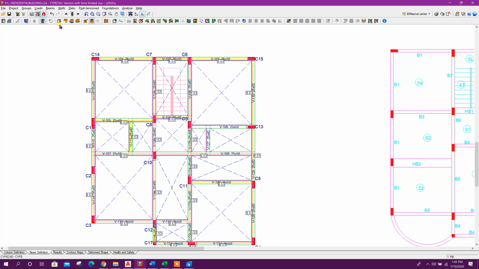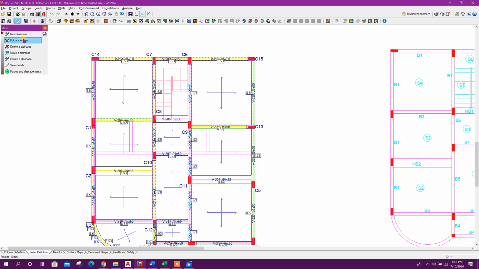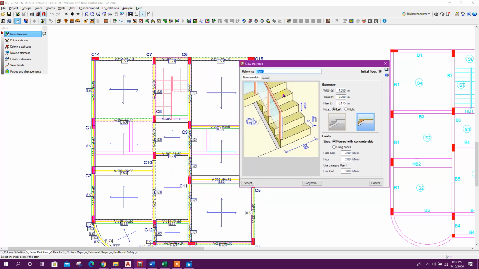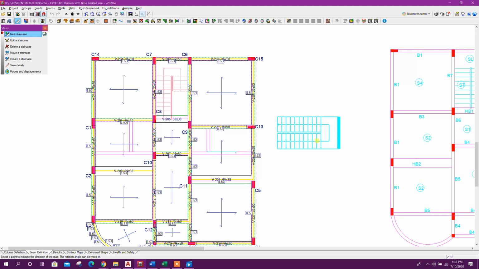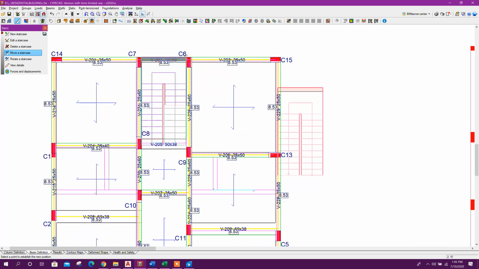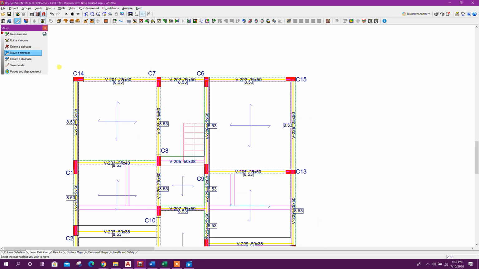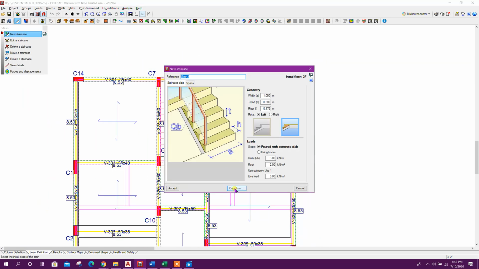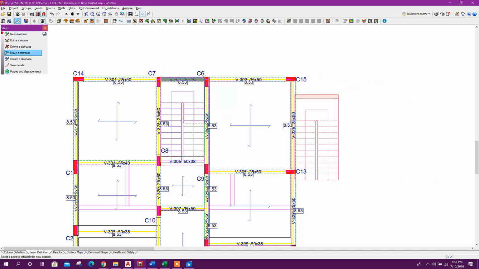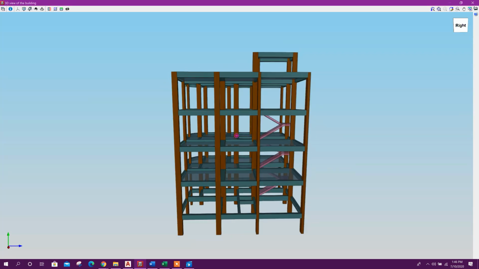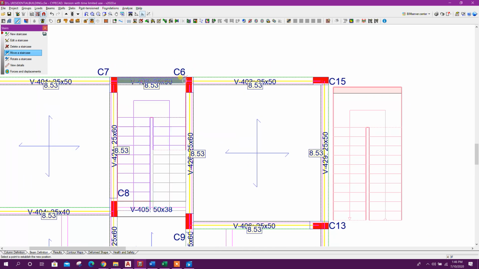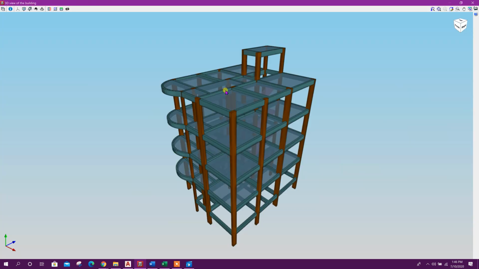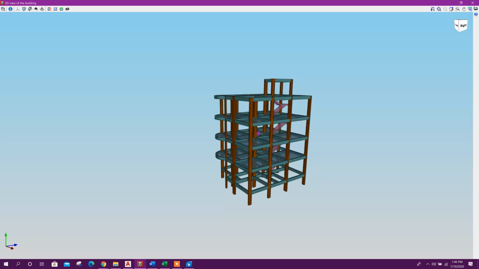Okay, we can go to next floor, stair 2, copy from this stair properties, accept, then move same way like this. So our stair modeling also finished.